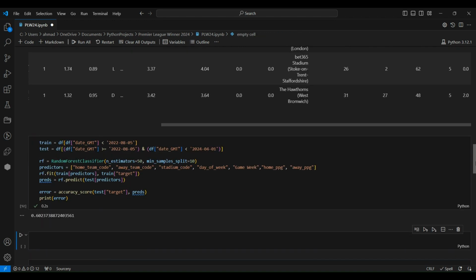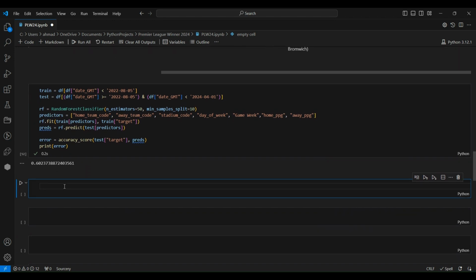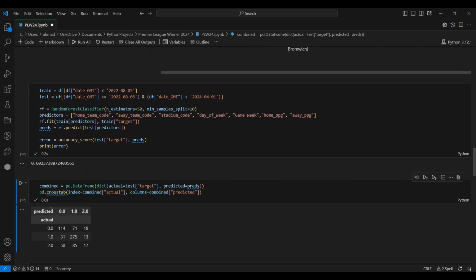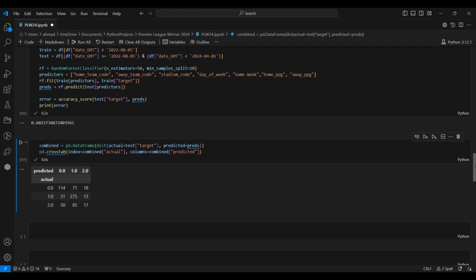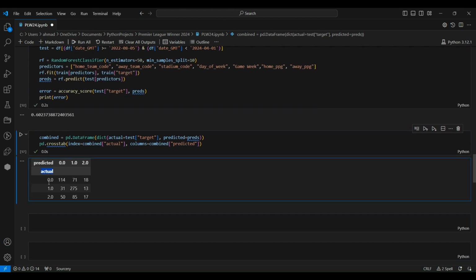Let's take a closer look at the confusion matrix to understand the performance of the model. So this is the confusion matrix. When the actual result was that the home team lost, 114 times the model was correct in predicting that the home team is losing, but 71 times the model predicted a win, but the team was actually losing. And 18 times the model predicted a draw, but the team was actually losing.